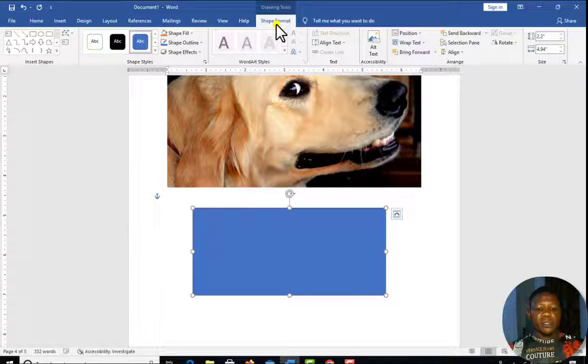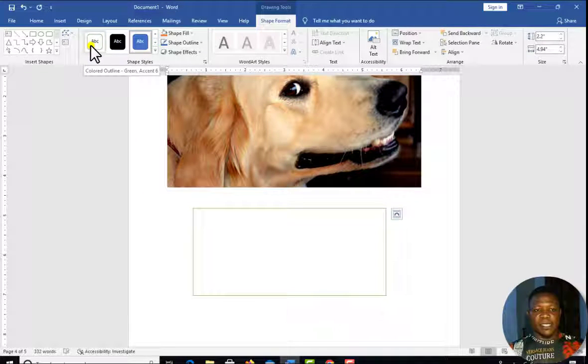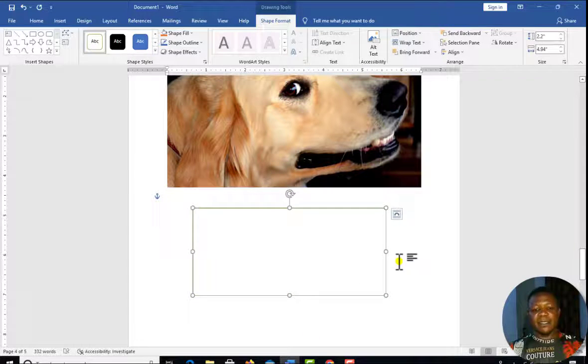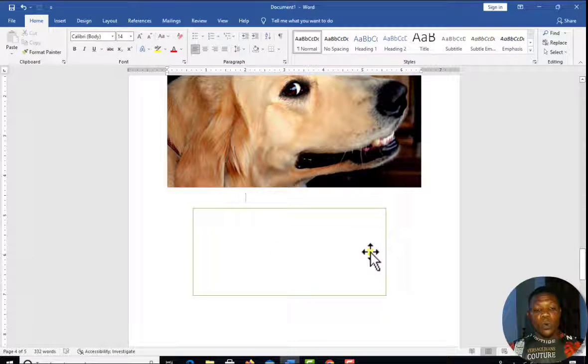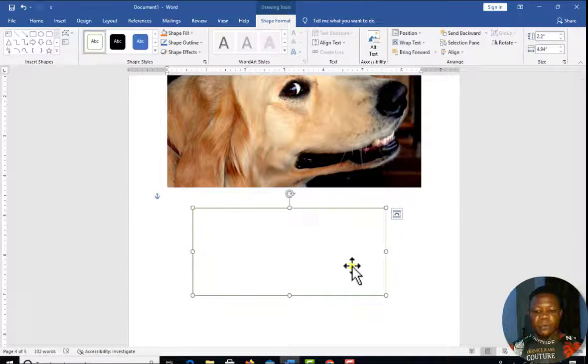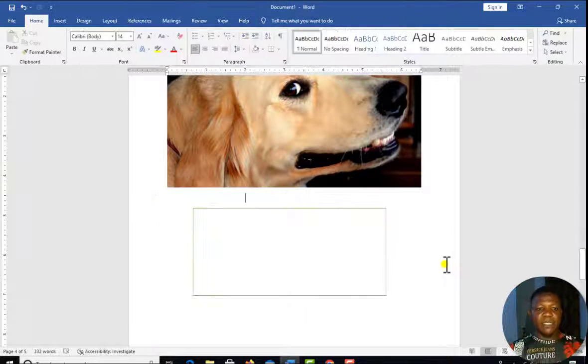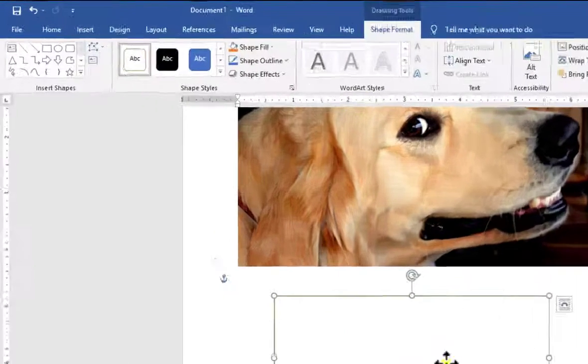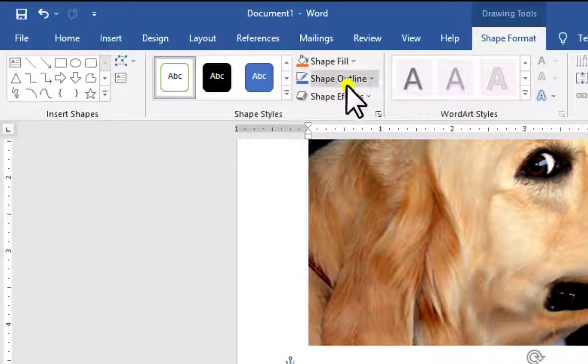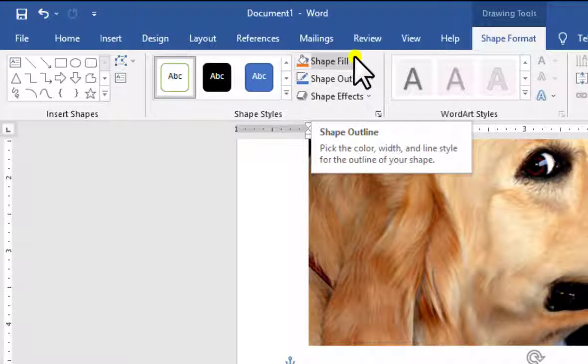Now I don't want this inside to be blue, for instance. Then I'll come here and click here, ABC. You will see that the inside is now white, but if you check it out, we have a border, an outline around it that is green. For instance, I want it to be black. What I need to do here is to click on it again, then come to this shape outline. We have shape fill, shape outline, and shape effects.